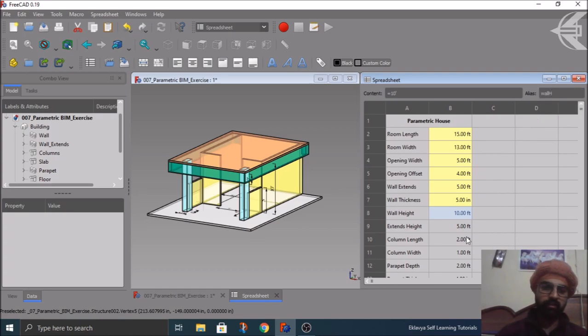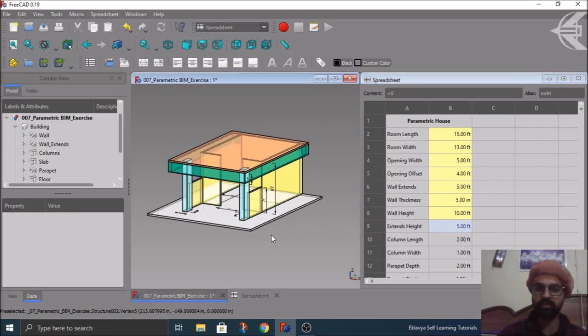Perfect. Then extend heights is basically smaller, or that's kept as a different value. So you can write this as EXTH. Okay. Column length and width, we'll move it forward. Let's finish the wall thing first.